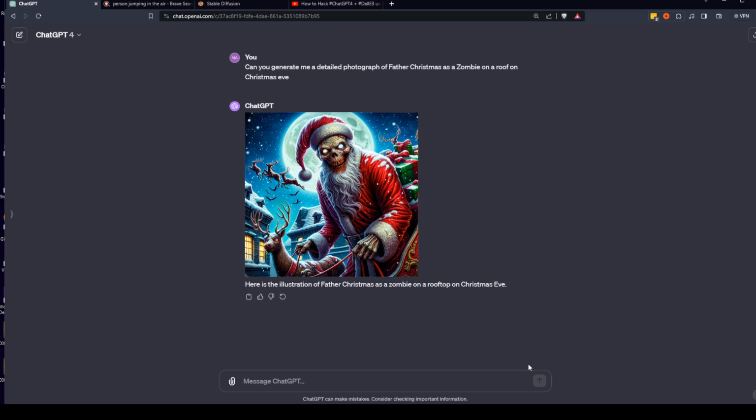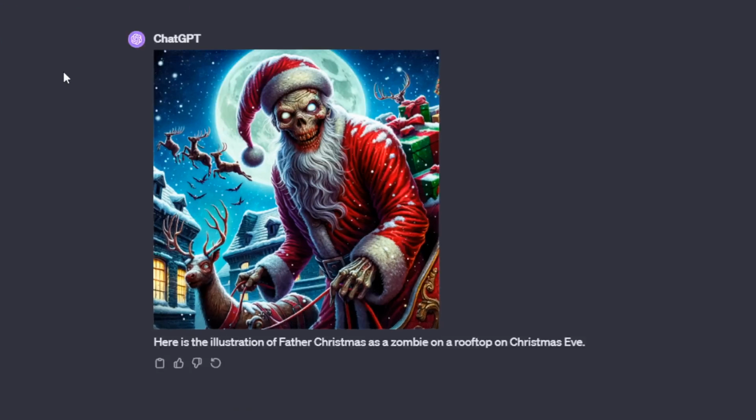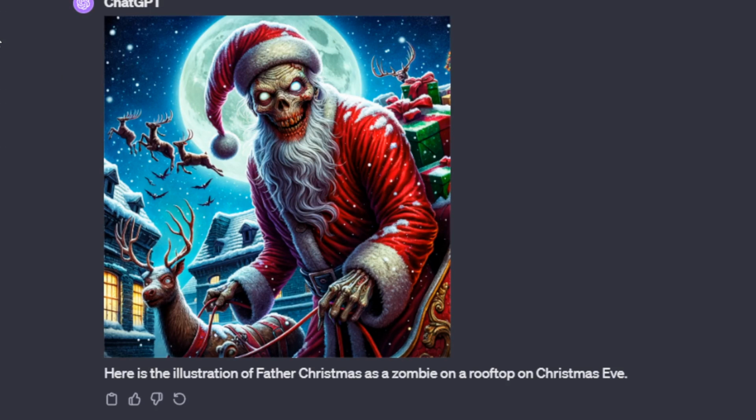Generate. Okay, so it has generated me an image. There's zombies on the last video, and I thought it's getting close to Christmas. Bloody hell, it's getting close to Christmas. So I thought I'd have a go at doing that. So this is what we get. Not a bad image, really. Even the reindeers look a little bit evil.